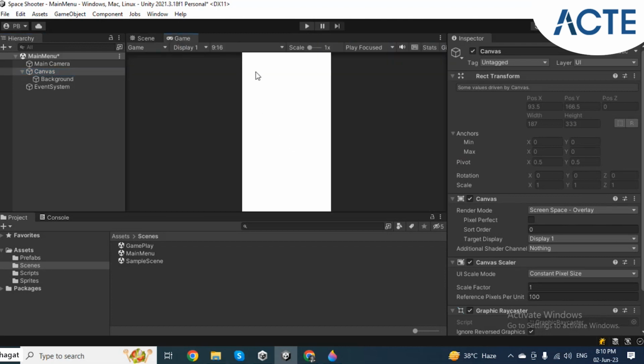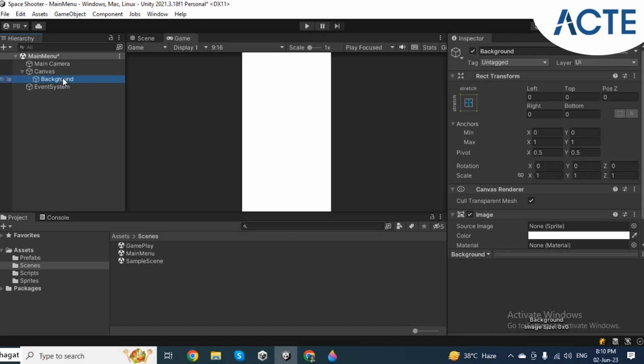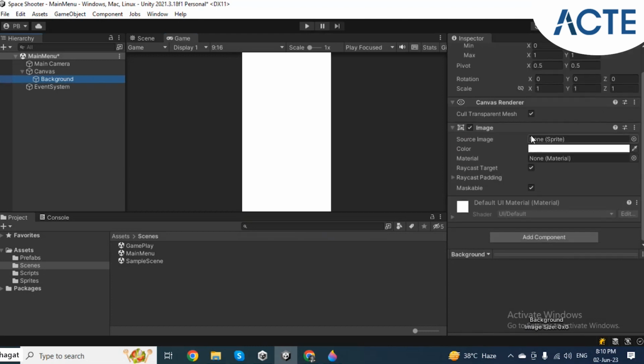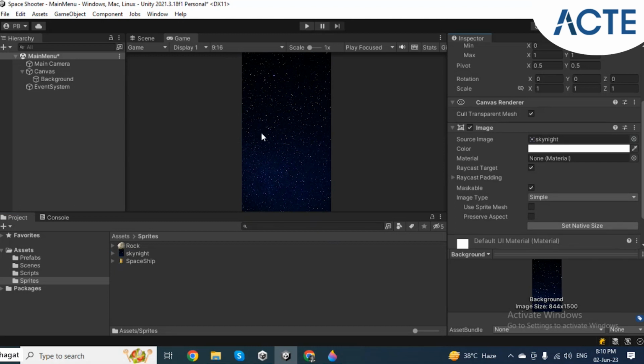Now this is a white background, so we have to add some image here. So for that you have to click on this background. Okay, and here you can see source image is none, sprite is not there. So we can add our Skynet sprite. Okay, you can add like this. So it will be like this. Background will be like this.